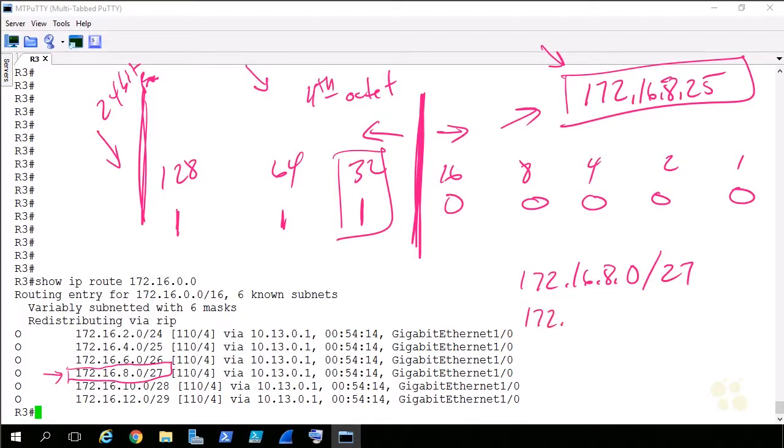So it'd be 172.16.8.32. And the next network would be 32 more, 64. And the next network would be 32 more, 96, and so forth and so on. So this helps us in identifying the range of addresses for this network that we're looking at right here.